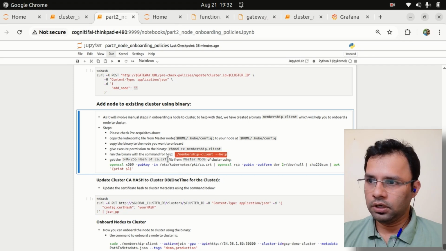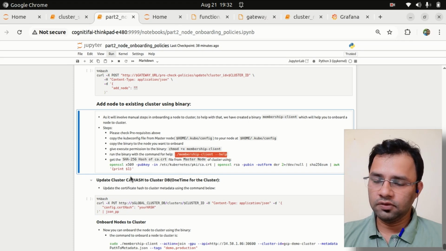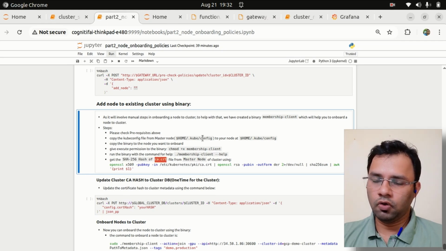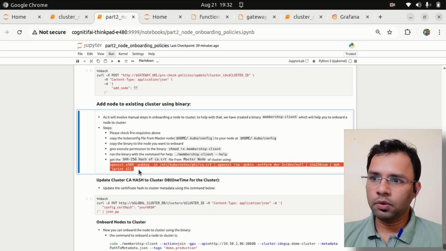Before running the membership client, you need to do this activity. This is a one-time activity only. You need to get the SHA-256 hash of your CA cert file. This cert file will be in your control plane or Kubernetes master. So from the master node, you need to get the SHA of that. You have to run this command. It will print one number, and that number you need to put here.